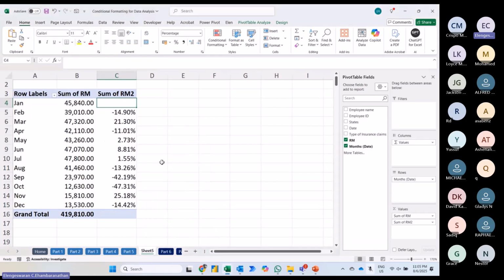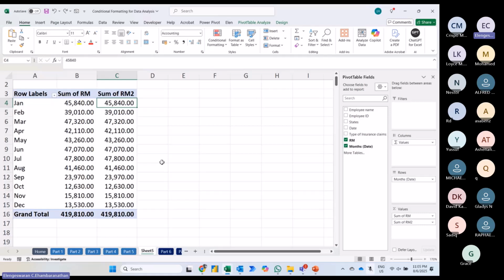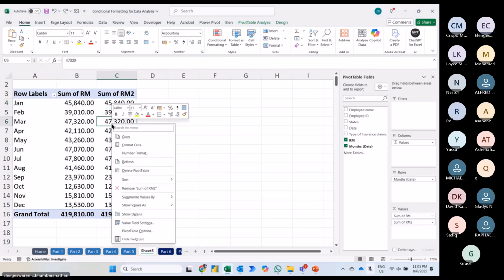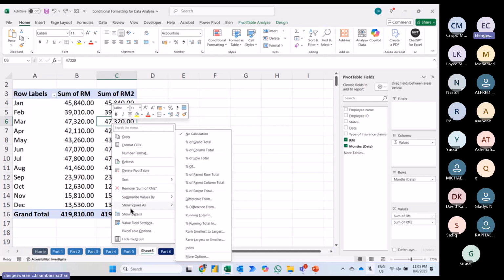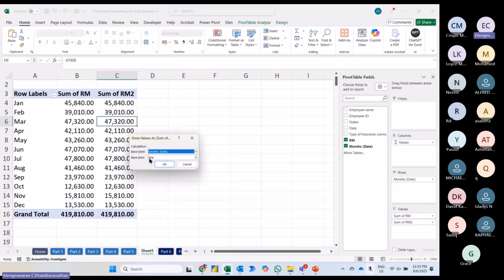Once I press OK, you will notice that here there is -14, here is 21, here is 11. You may ask me how I did it. Let me show you one more time. I'm going to press here, right click. You can right click at any of the numbers. Show value as percentage different from, and instead of the base item, you choose previous because we want to compare with the previous month. And then you press OK.